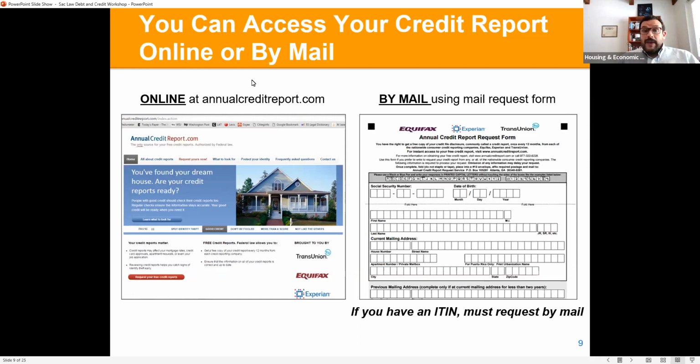If you don't have access to the internet, there is a form that you can use to request the credit reports by mail. It's downloadable from the website, if you have somebody that can download it for you at annualcreditreport.com. But if you don't, you can certainly reach out to us and we could mail you the form or help you access that. Now, just as a note, some people don't have social security numbers. They have taxpayer ID numbers. And for those folks, they have to request by mail. They cannot request their credit reports online on the website.